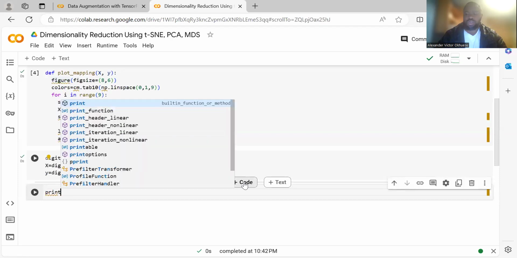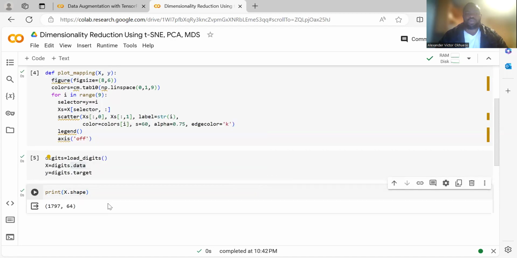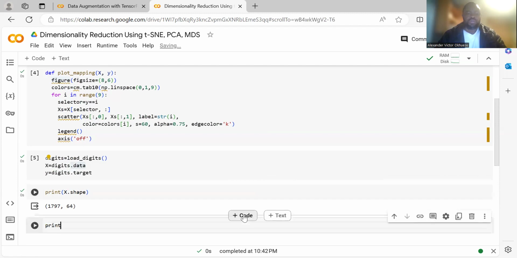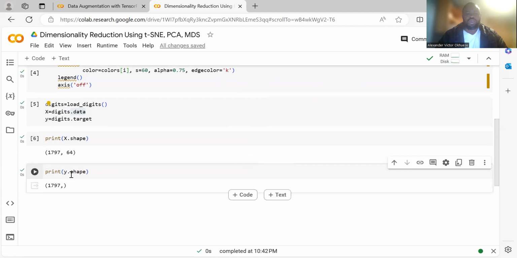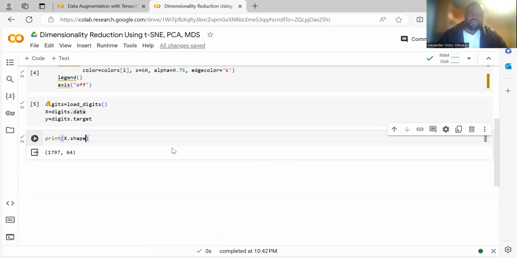So we can print X.shape. In this case, we can see that it has around 1,797 examples, each of 64 dimensions. And we can also do the same thing for Y. We can see the shape, and the number of examples. It clearly does not have a second dimension, so we don't really bother about the Y value because it's a target value, whereas the main data set is in the X variable.